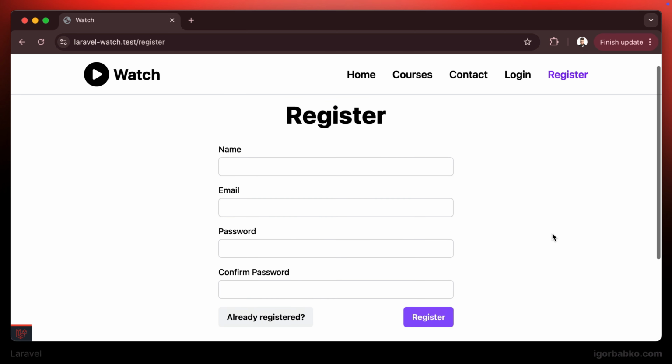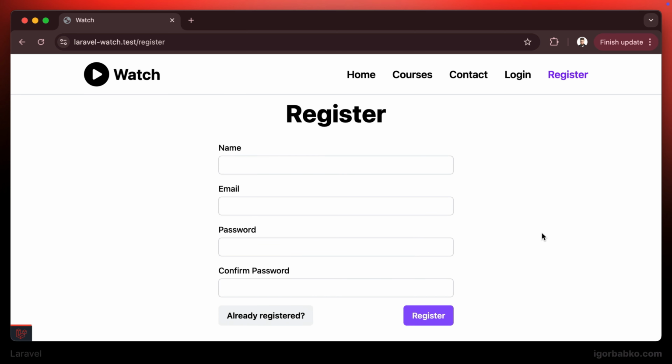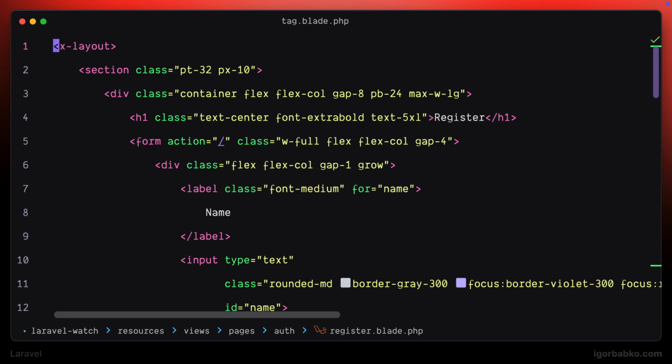At the end, we can also remove the w-full class that I have previously applied to this form element. In this case, it will not make a difference, so I'm gonna remove this class.